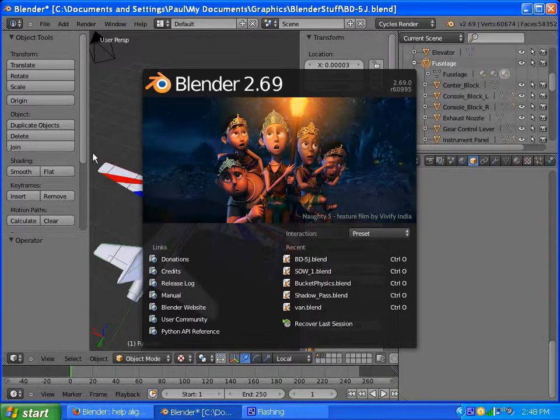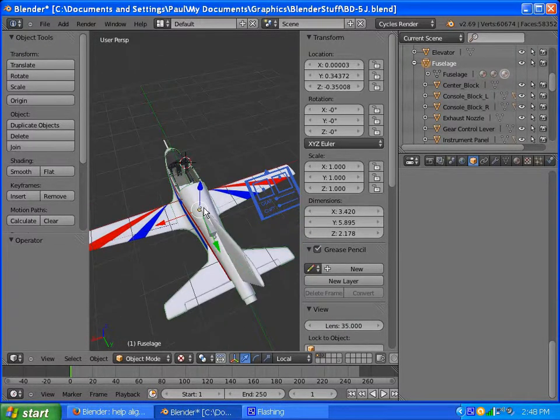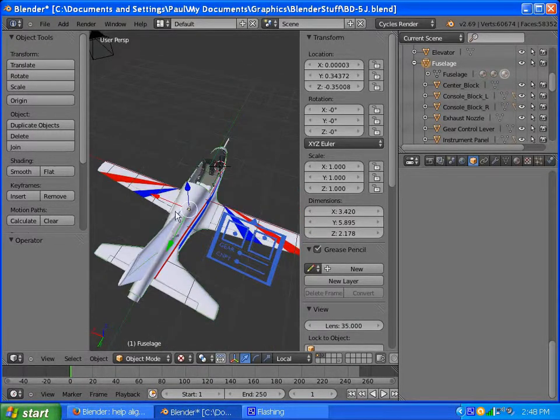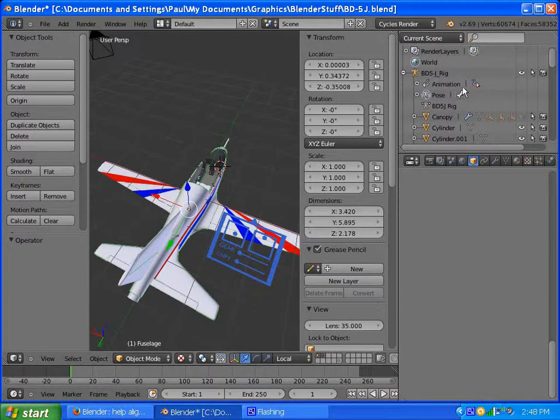Hello, people on the internet, this is Paul here, and I'm in the process of rigging my BD-5J, which is kind of already rigged. I did a preliminary release on Share CG, but I figured I'd show you what it does and how it works.